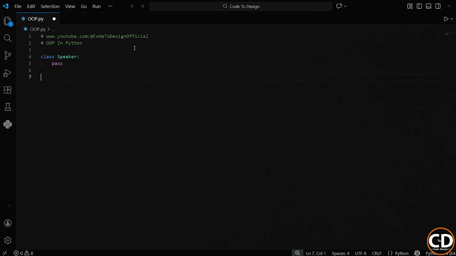This process is called instantiation. So let's say we create a speaker called JBL. So we write a variable named JBL and assign it to Speaker. Those parentheses are very important. The moment you put parentheses after a class name, Python creates a new instance of that class. That means this is now a unique speaker created from our blueprint.